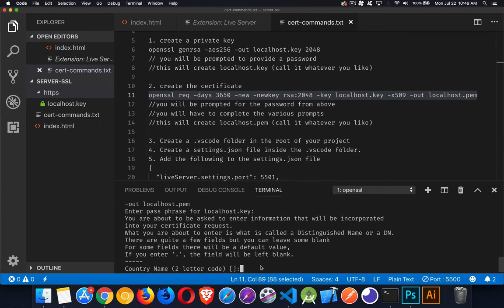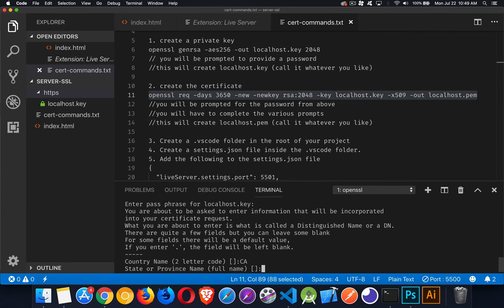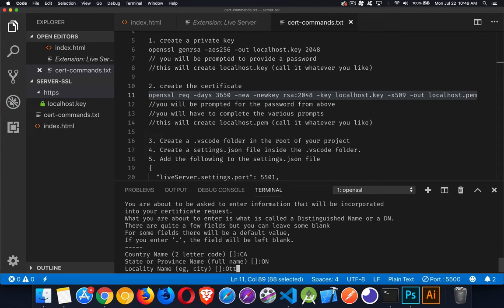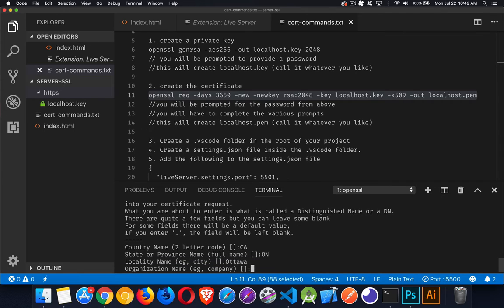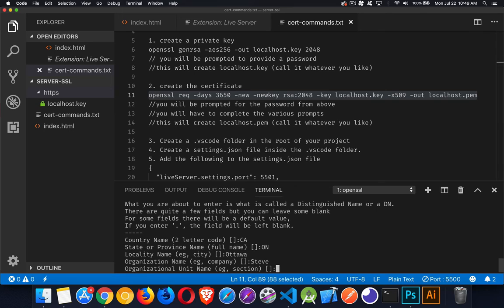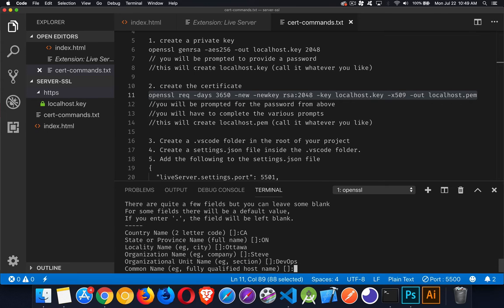So, country. For me, that's CA, Canada. Province is Ontario. Locality is the city. And I'm just going to say Steve and the organizational unit. Well, let's say it's DevOps.